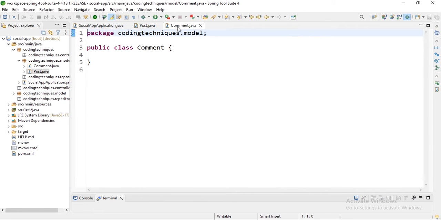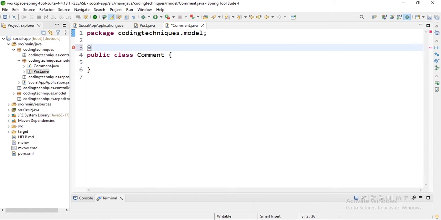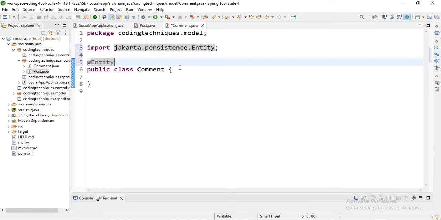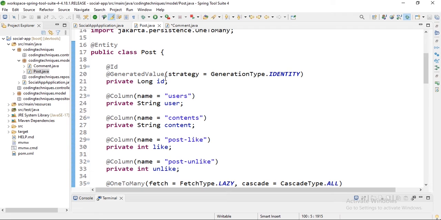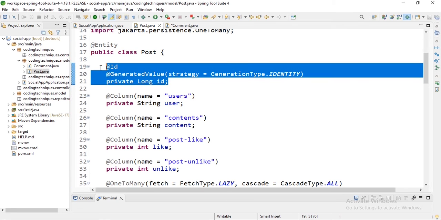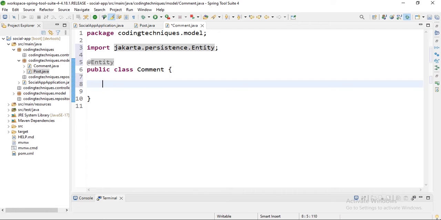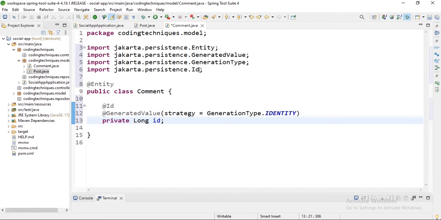So now inside the comment as well we will have a user, and it is a JPA entity class. So we will annotate it with @Entity. So we will specify the ID and the generated value. So let's copy this. Okay, so here is what we have now.